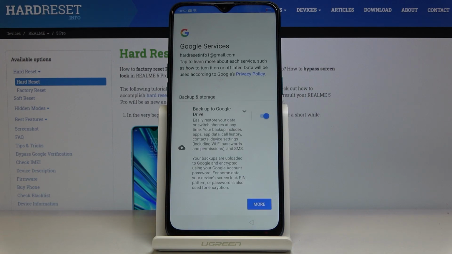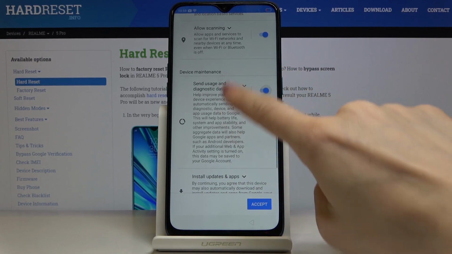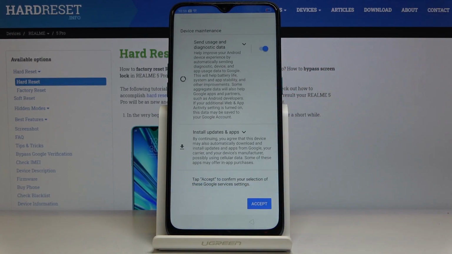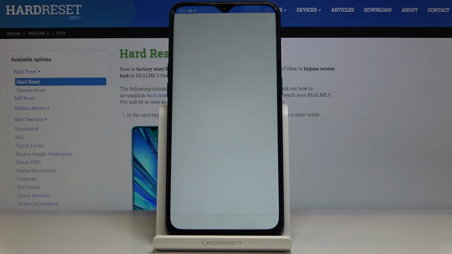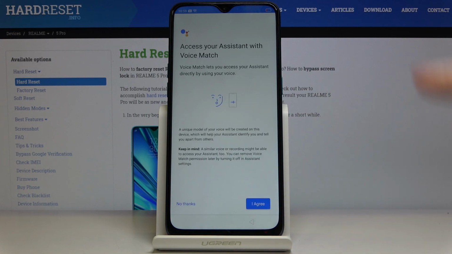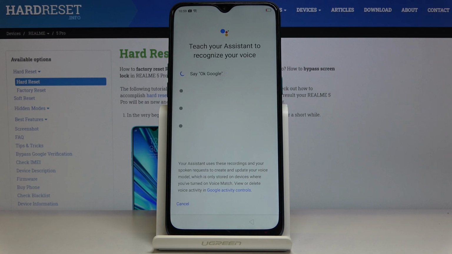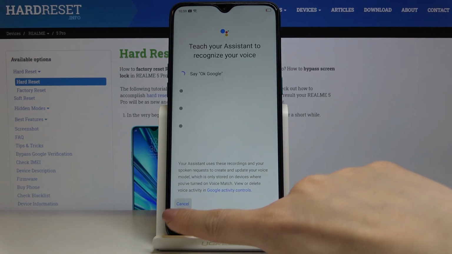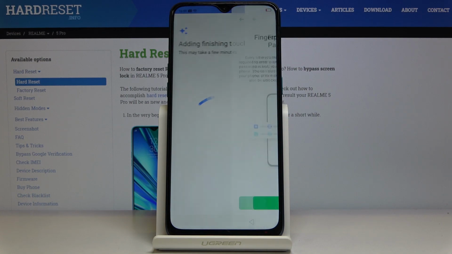And as you can see, here you've got Google services. You can unmark some of them if you would like to deactivate them, but I would like to stay with all of them, and then just click on accept. Then select continue. You can agree or not, whichever you would like to apply. So here you can teach your Google Assistant your voice, so let me skip it.